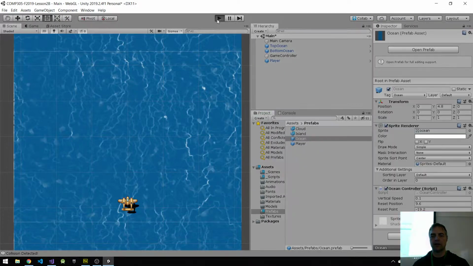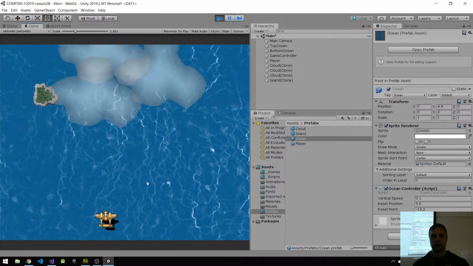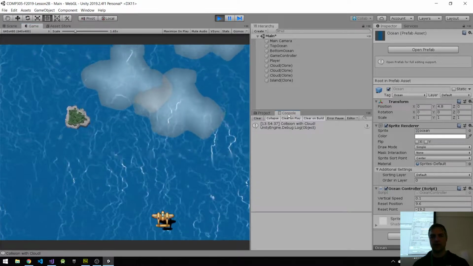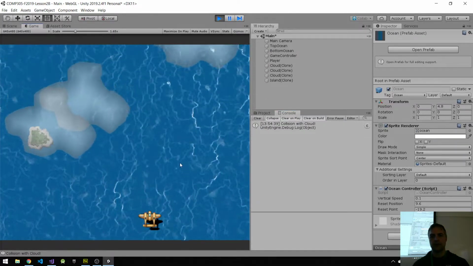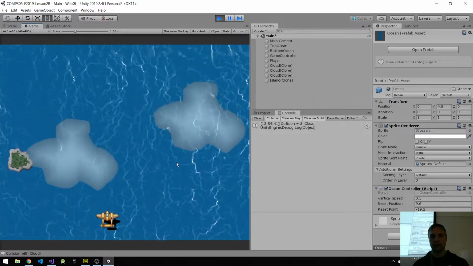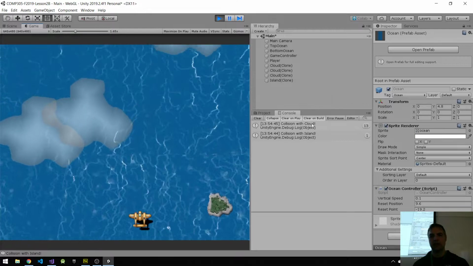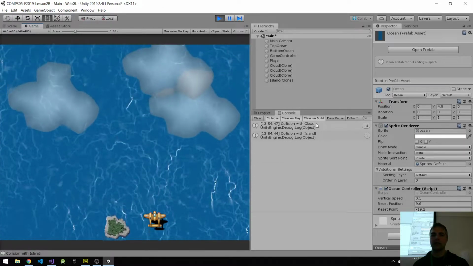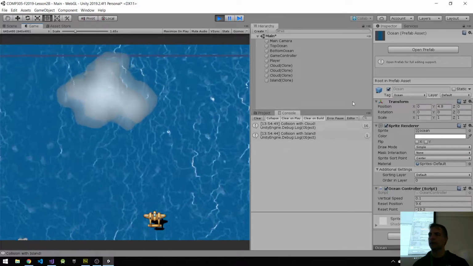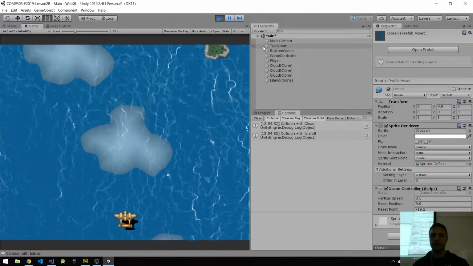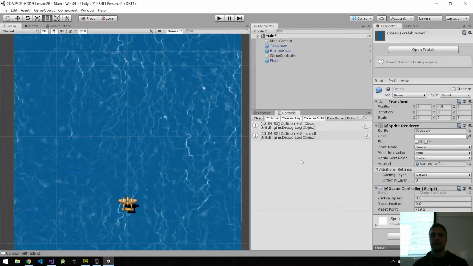So again, running it, you're going to see in the console it's going to say collision with cloud, collision with cloud. How about collision with our island? I haven't been lucky enough to do that. There it is, collision with island. So I can detect the differences between cloud collisions and island collisions. Fantastic. And this is what we wanted, right?